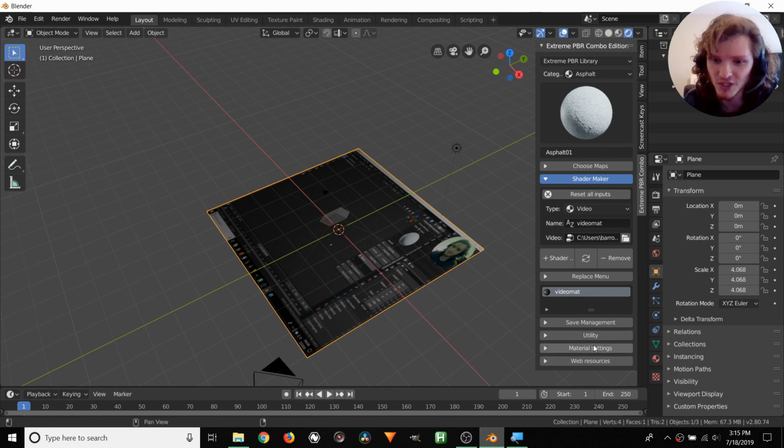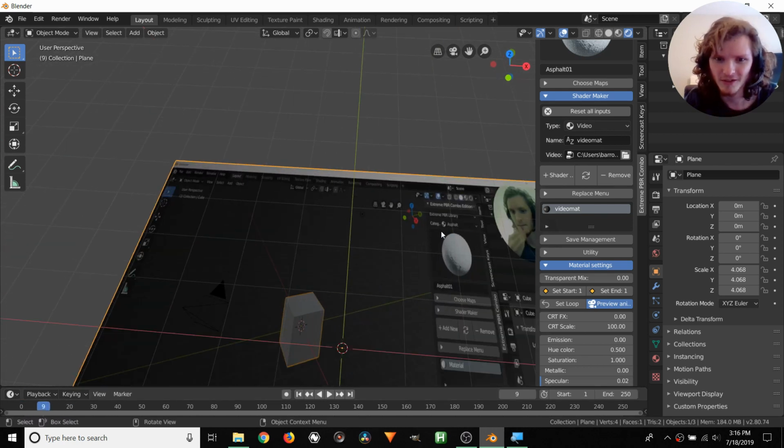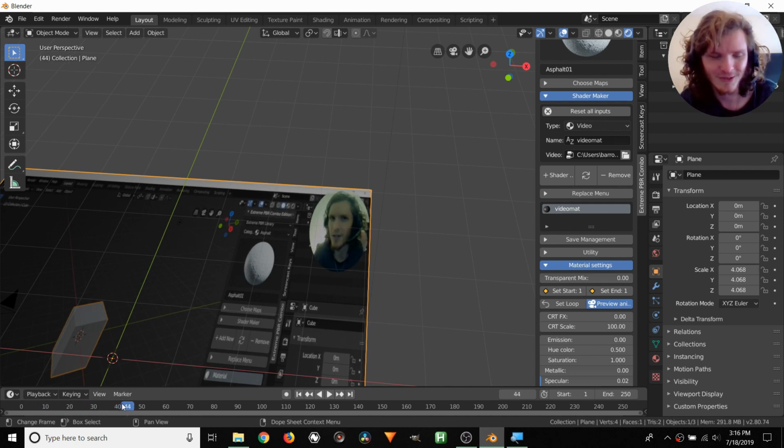So if we go into the material settings of video mat, you're going to see a button that says preview animation. We enable this, and now when we go through this timeline, you can see in the top right corner in this face cam that it's animated. I'm doing something weird with my nose, getting ready to record the tutorial. But now it's actually animating. And there's a couple more features that we can do with this.